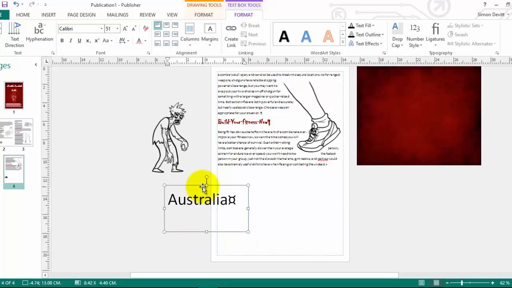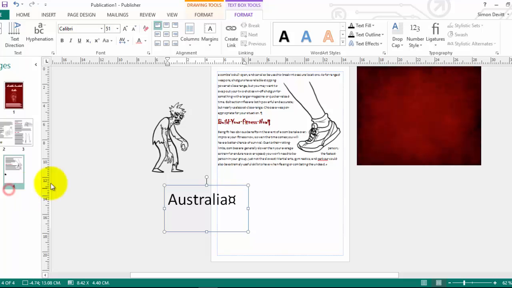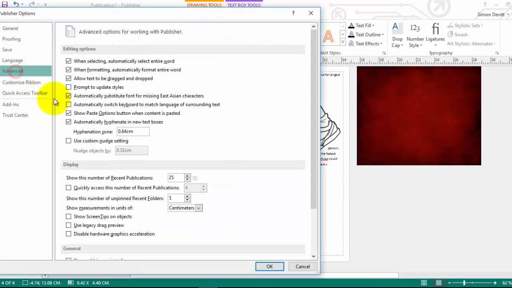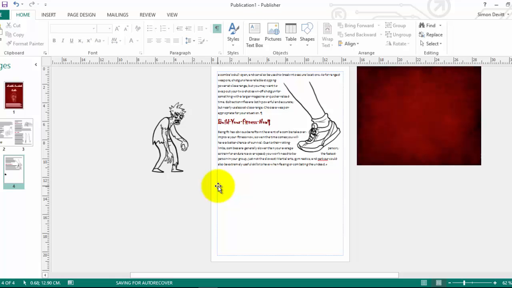Probably the safest way to do this altogether is to go to the File menu, go down to Options, and then go to the Advanced option and turn off or uncheck this box here for automatically hyphenating new text boxes. That means if you're always on the same computer, every new text box that you make from this point on will have that disabled. So it means that we don't run the risk of hyphenating proper nouns. Okay, so that's how you can turn off the likes of hyphenation.